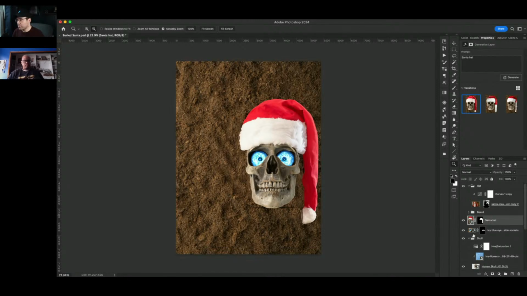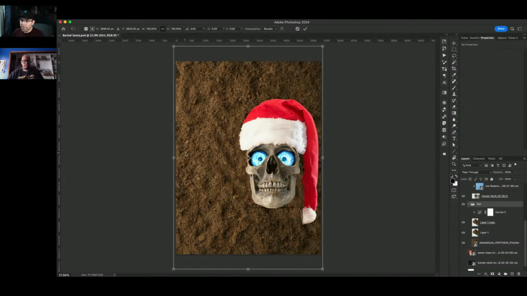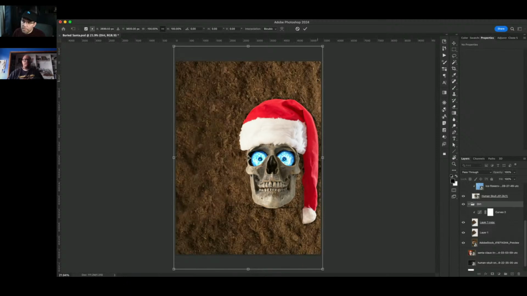One of the things I could do, honestly, that would be the easiest thing, is take my dirt layer and just flip it. Flip it 180. Boom. There you go. So now my lighting is coming from the same angle. And the nice thing about the skull is, for the most part, the lighting is even. So that's going to be super easy for me to play around with.